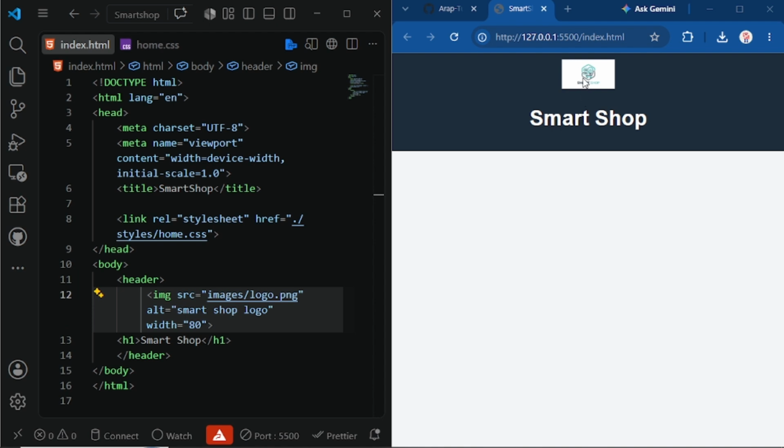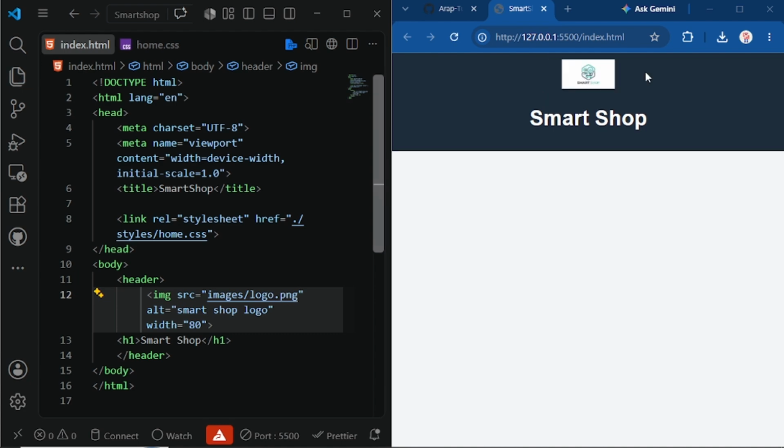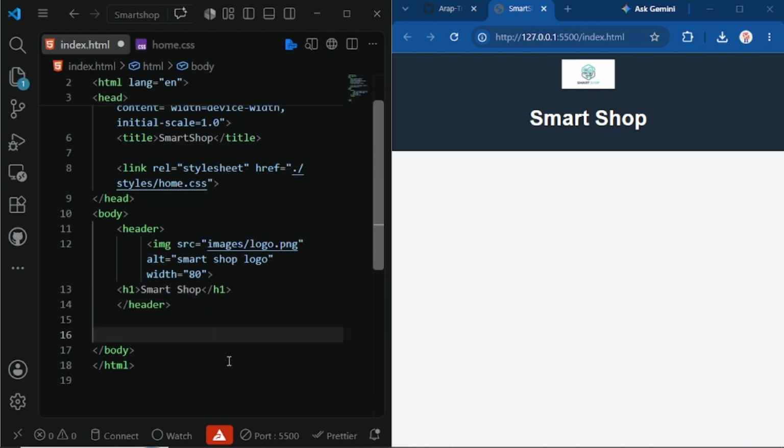Now when you zoom, when the logo is not available, we have the alt. Let's say it gives us now the alt. Now we have the logo. Okay, now we have that.